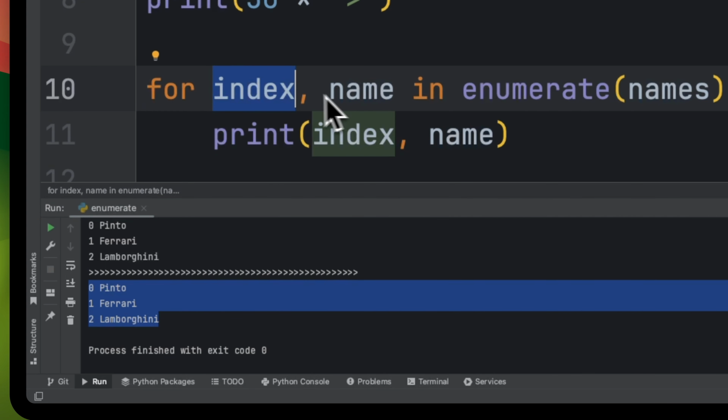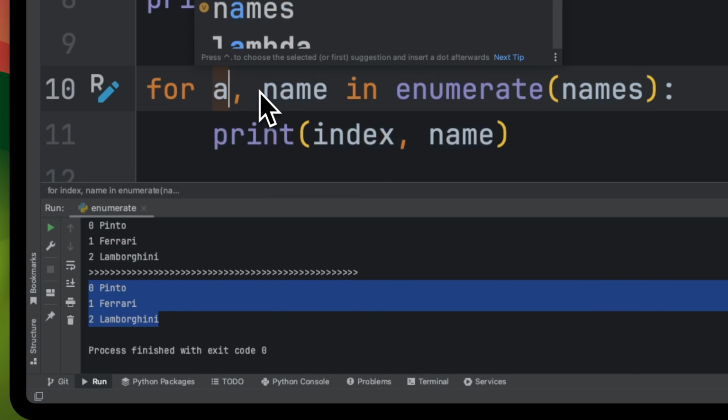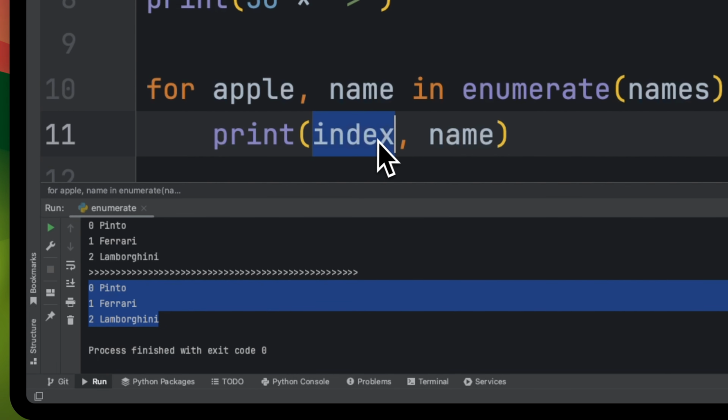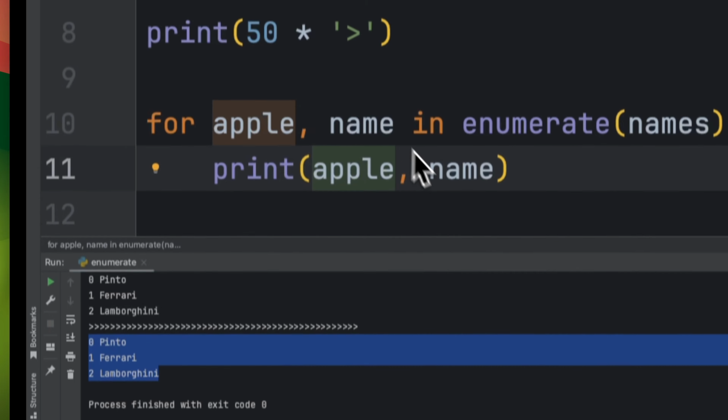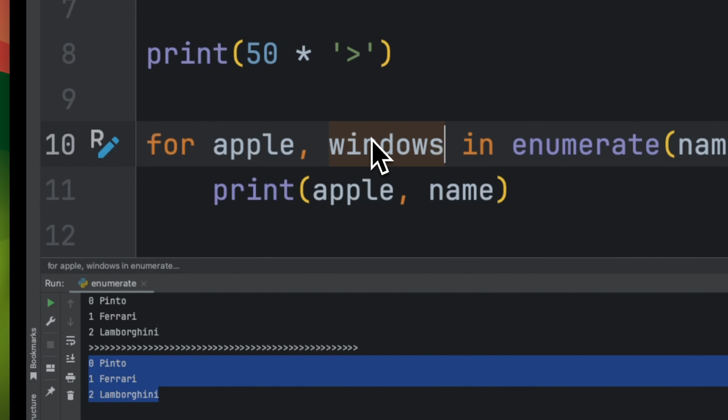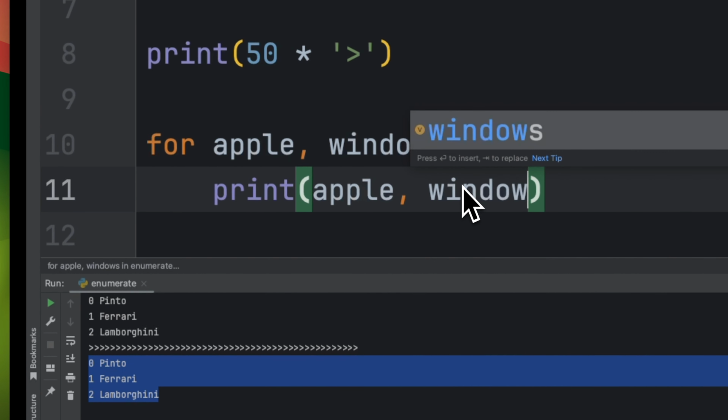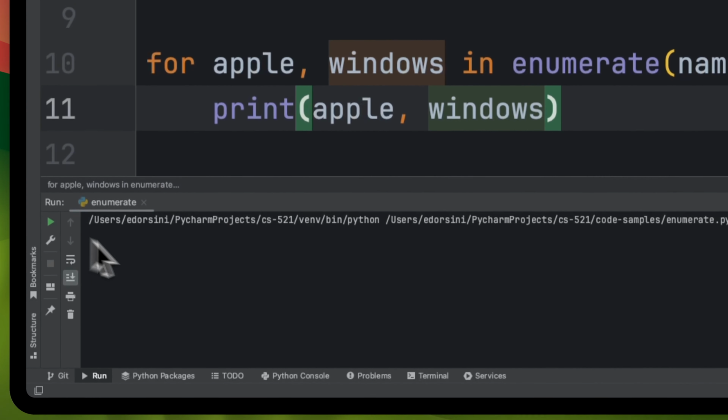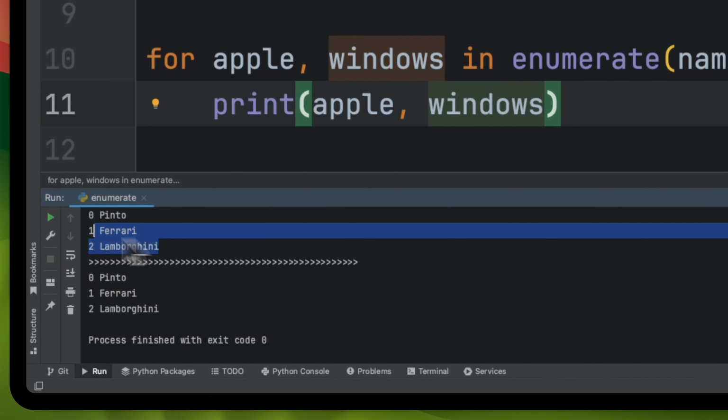It doesn't have to be this. We can call it whatever we want. We can call it Apple, and Apple here, and we can call this Windows, and we can call this Windows. It doesn't matter. As long as you're consistent with what you're naming, you're going to get exactly the same results, right?